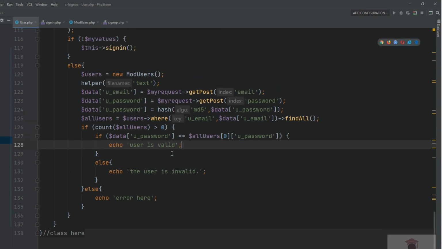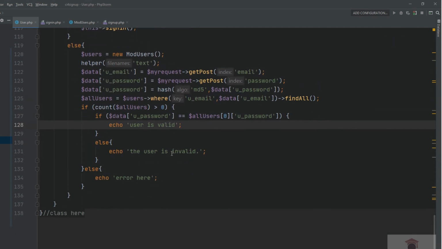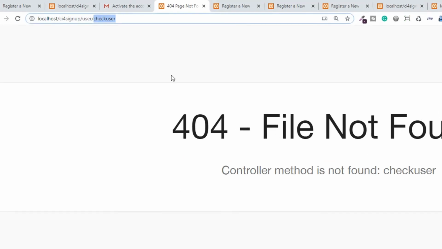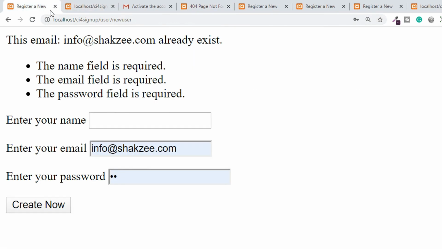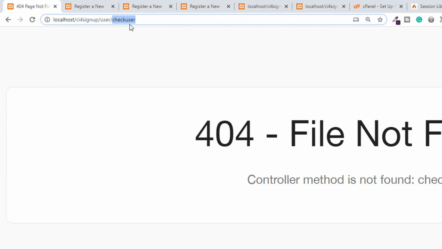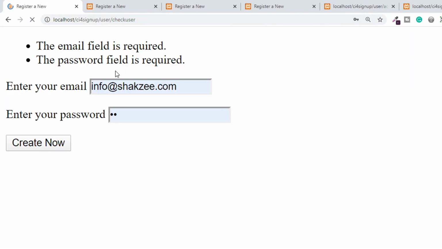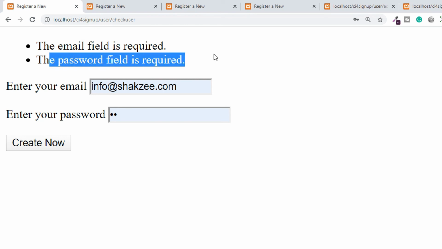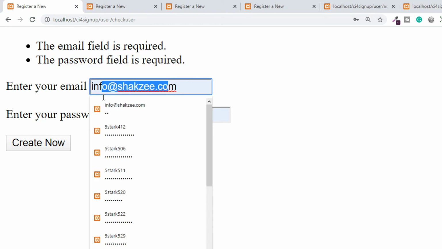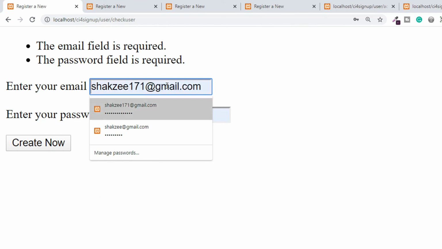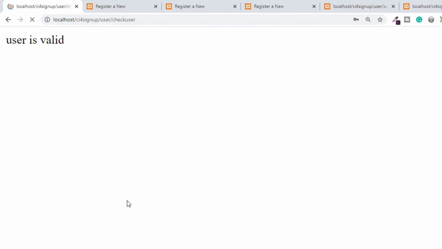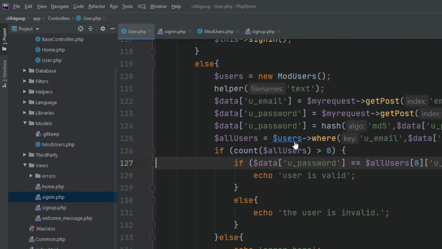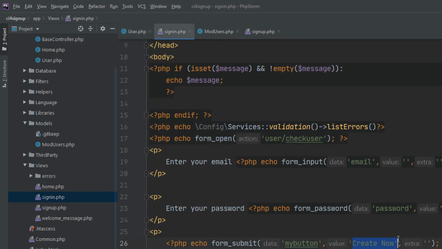First of all, how can you create the sessions? You know very well that you need the associative array to store the data in the sessions. Okay fine, let's check this thing. I'm saying remove this one, and now I'm saying check the user. So it's saying email field is required, password is also required. Now I'm entering Shigzy171, password is KK. Make sure.